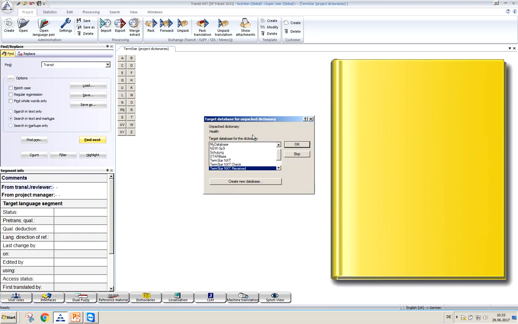In the PPF, we have also terminology. Every Transit installation has a Termstar Next Received database. This is the standard database for Project Exchange. Transit will always suggest I will store this dictionary in the Termstar Received if you don't choose otherwise.